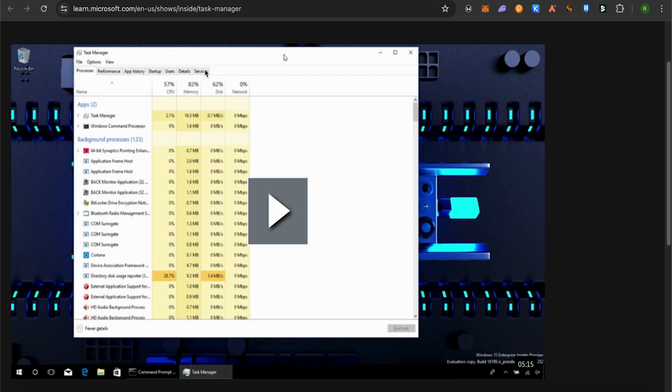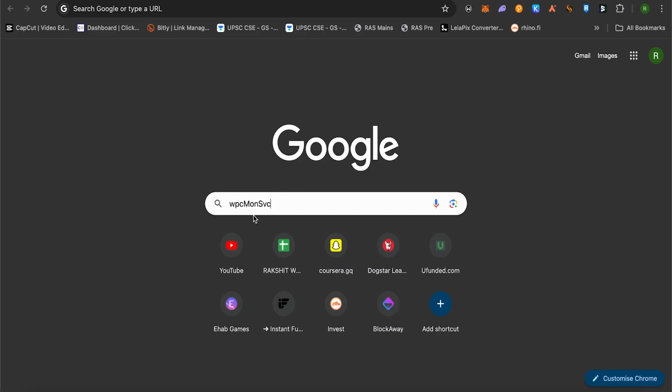For some of you, these services might be on top, but some of you might see it on the left hand side panel. Simply open up services, and under services you will have to search for WPC Mon SVC. So this is what you have to search for. Search for it in the services. After that, right click on it, then select the option of stop.